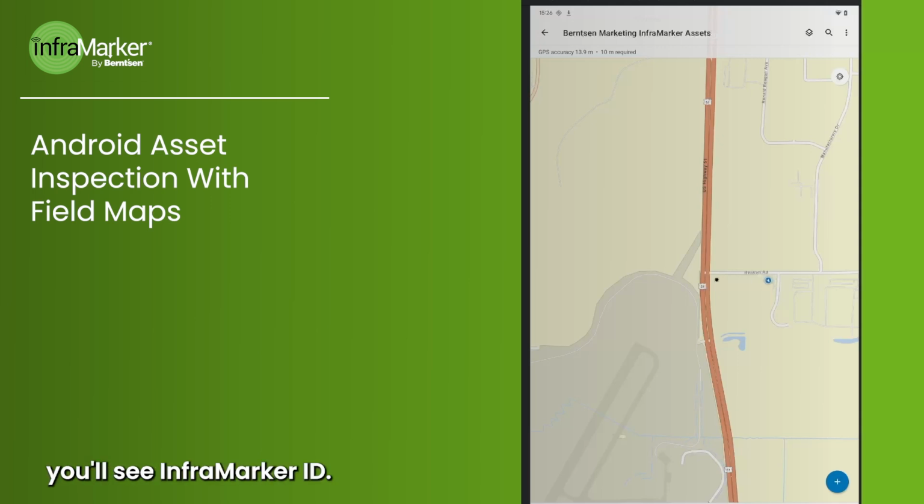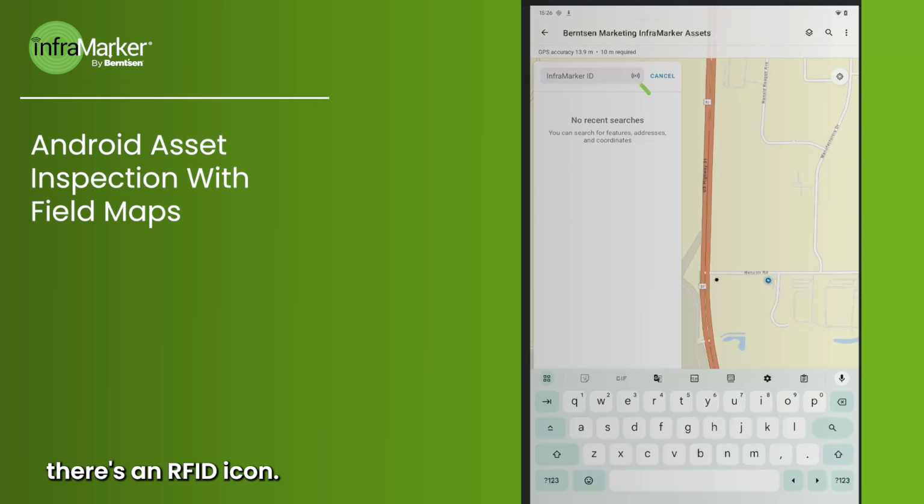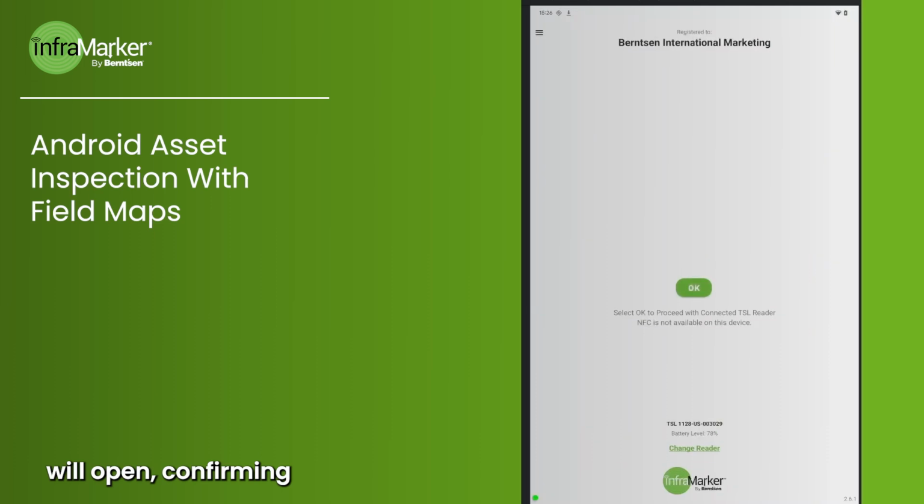In the search box, you'll see InfraMarker ID. To the right, there's an RFID icon. Tap on it, then select Scan RFID. The InfraMarker ID app will open, confirming that your TSL RFID reader is connected. Press OK, then point the RFID reader towards the asset tag you want to inspect and pull the trigger.